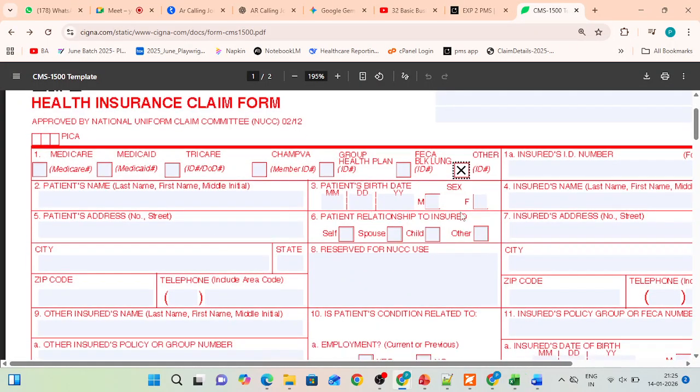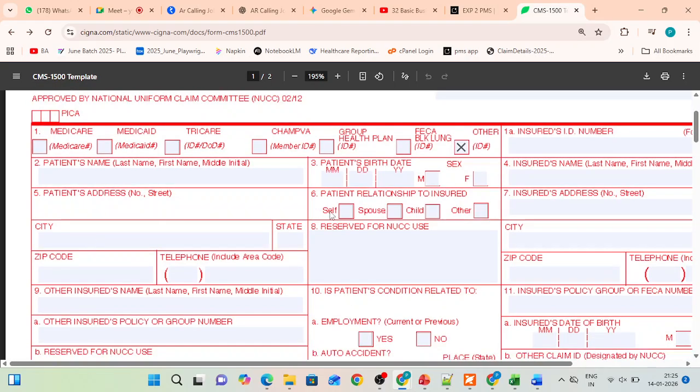Now, next is box number 5, which is for the patient address. So the detailed address is there. Patient address like the street, city, zip code, state. These details are going in box number 5.